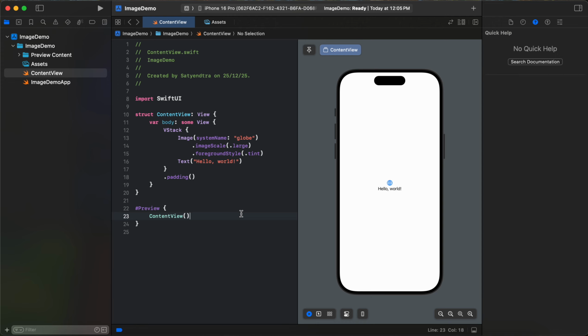Images are one of the most important parts of any app, website or design. By the end of the video, you will understand how images improve user experience and how to use them properly. Images grab attention faster than text. They explain ideas visually. They make apps, websites, or videos look professional.